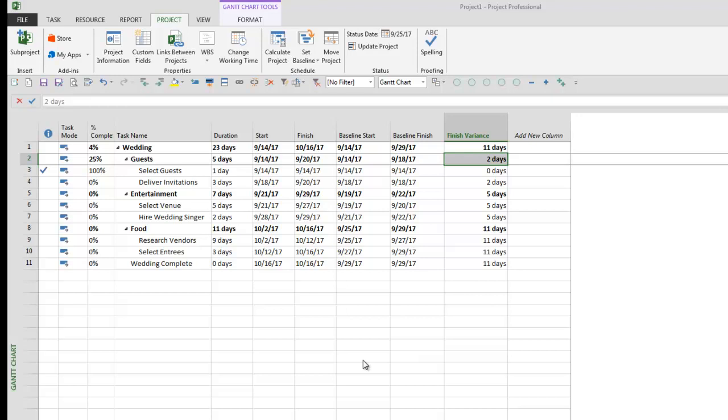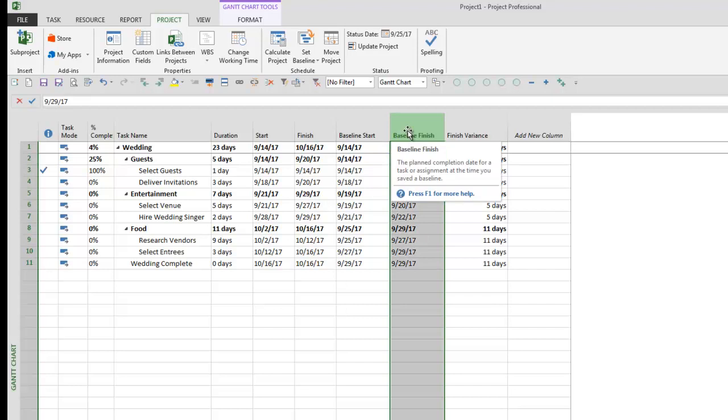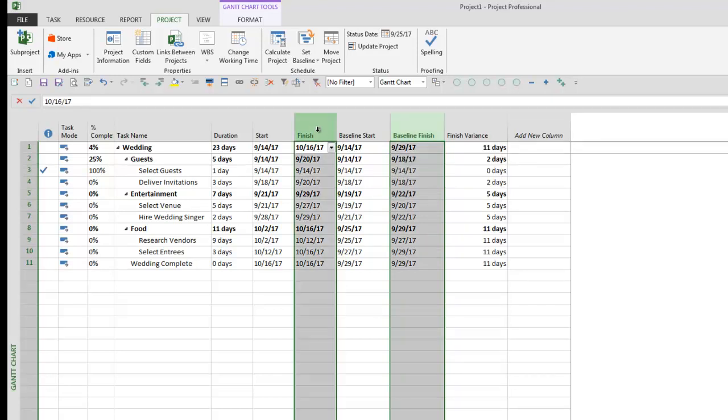The finish variance column can be extremely useful if you don't like to do subtraction. What it does for you out of the box is it will take the delta between your baseline finish, which was your planned finish date, and your actual finish date here. So between 9/14 and 9/14 there was no variance.